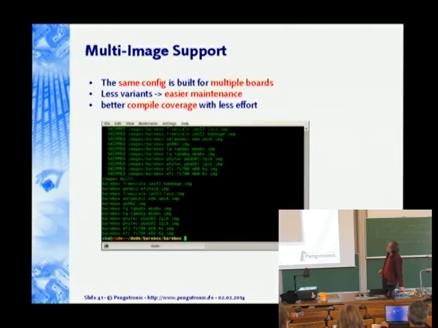All right, some other goodies. For example, we have multi-image support in barebox here. With multi-image support, it's easily possible to build multiple images from the same config.